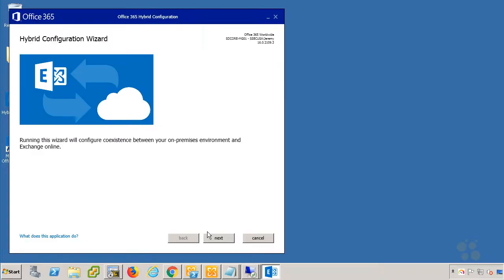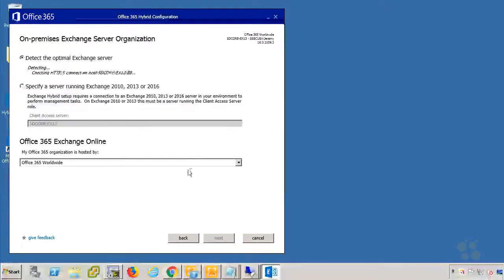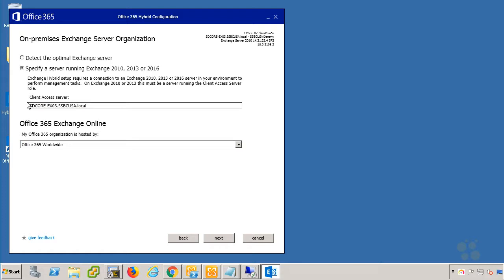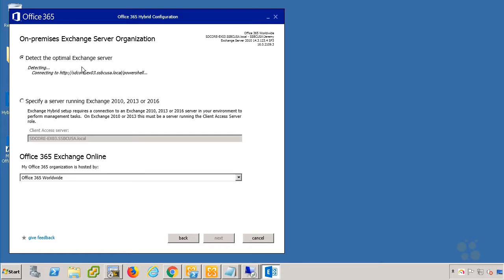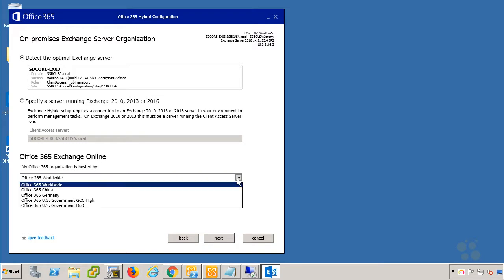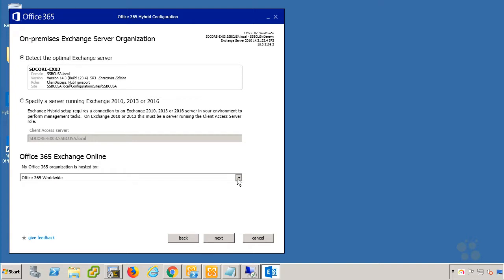All right, we hit the welcome screen. Let's next on over. It's going through and detecting what our Exchange environment looks like. And right there, it found one of our key Exchange servers, EX03, which is one of our client access and hub transport servers. And it's simply saying, that'll do. If you want to specify a different server, you can, but I've detected this one as the optimal server. It's then asking you, where are you hosting your Office 365 Exchange? Microsoft has special versions for certain areas of the world because of all the regulatory stuff that they've got going on. In our case, we'll choose Office 365 worldwide.